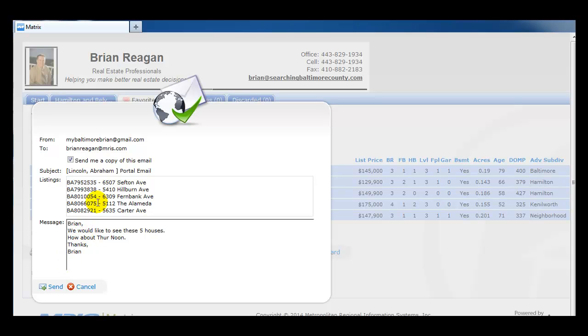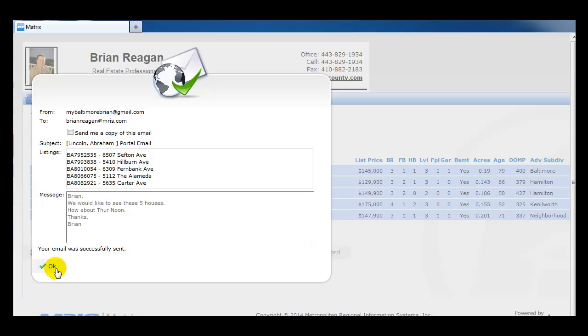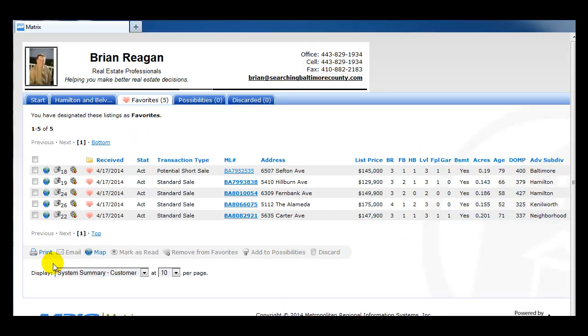Okay, and then I would also uncheck this, because if you leave that checked, it's going to send another email to your inbox, and you'll just end up being confused with all these emails. So if you uncheck this, the emails that you receive from me will just be the ones that have new listings. So I would suggest unchecking that. You click send. This will let you know that it was successfully sent.